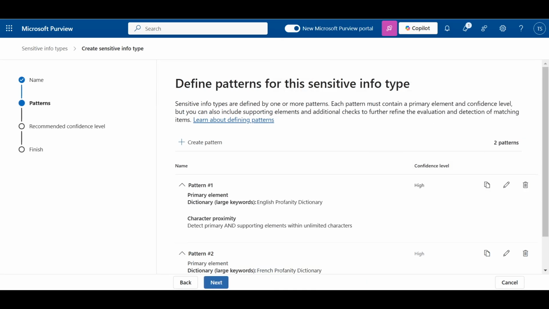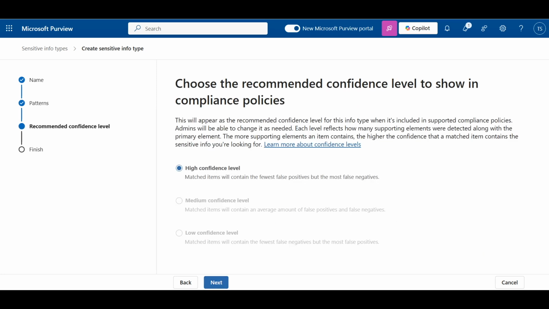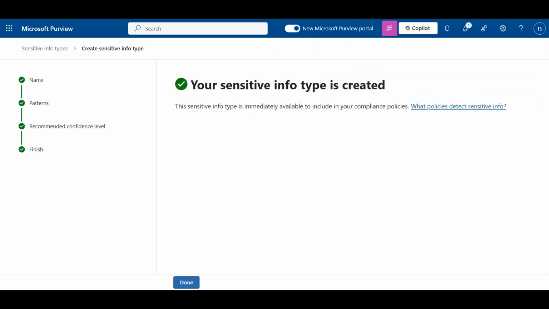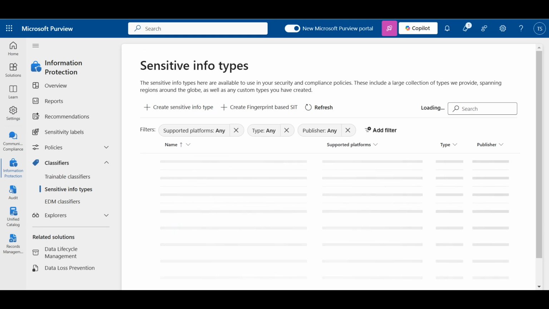Expanding the pattern will display its name and the character proximity settings. Click Next. The confidence level is set to high for the dictionary. Click Next. Review your settings, then click Create to finish. Our CIT is successfully created. Click Done. Now let's locate it in the list of CITs.